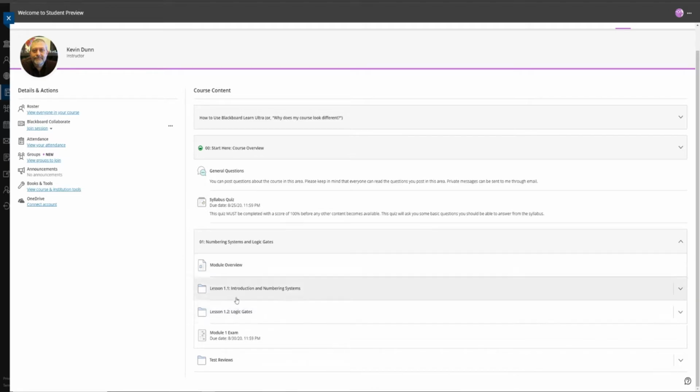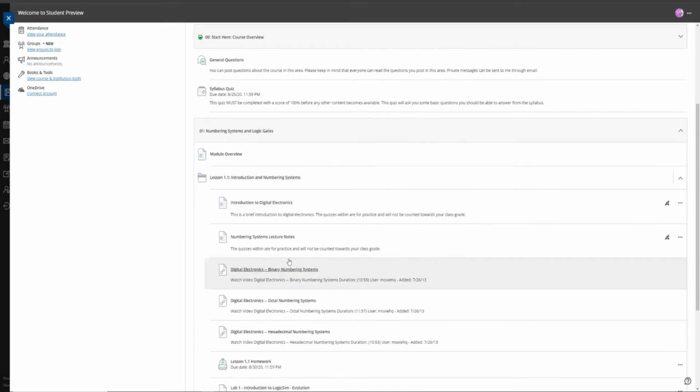This one is split up into lessons, but module 2 is not split up into lessons. It's all one list of things. So sometimes they'll be split up into subdivisions, sometimes they're not. So let's look at lesson 1.1. And you see we've got an introduction to digital, numbering systems, and lecture notes.